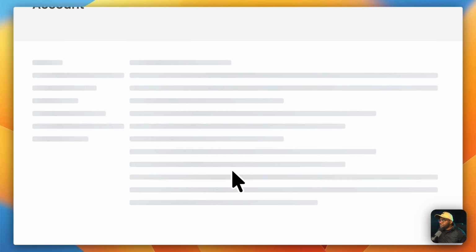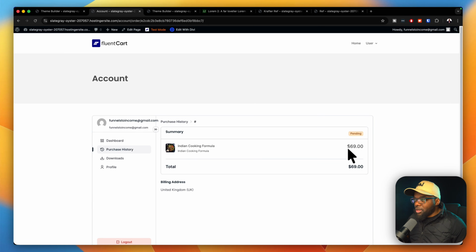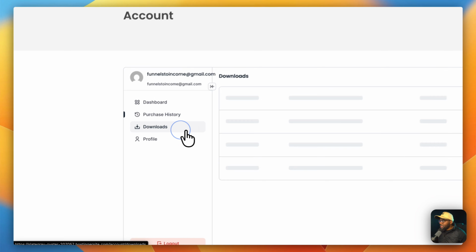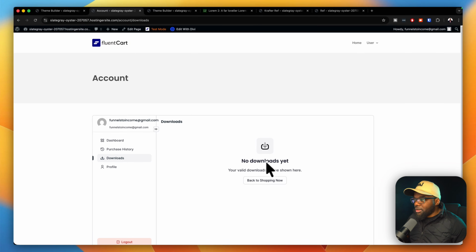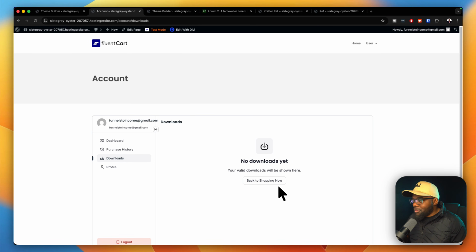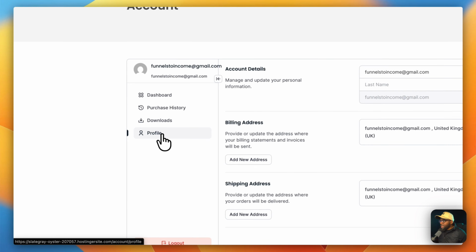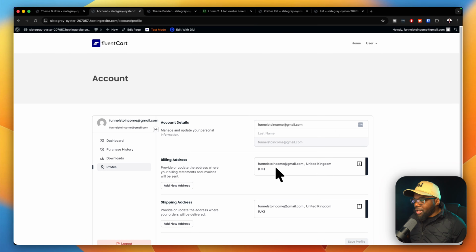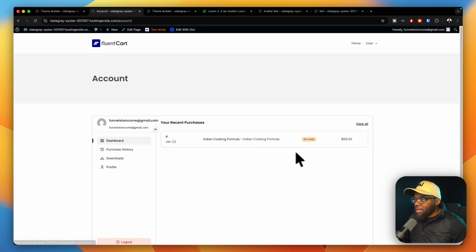I can view the order, and you can see here Indian cooking formula, $69. And then if I go to my downloads here, no downloads yet because I haven't made the payment. And of course, I also have my profile page here, which has my email address and everything. If I need to go in and make changes to this, I can just go in and edit. But of course, there's no need to edit anything. So what happens now is my payment is just put on hold until I make a payment, and then it will be downloaded. All right, so pretty much that is our design process.